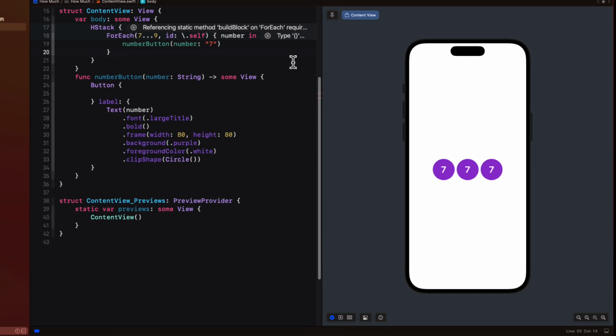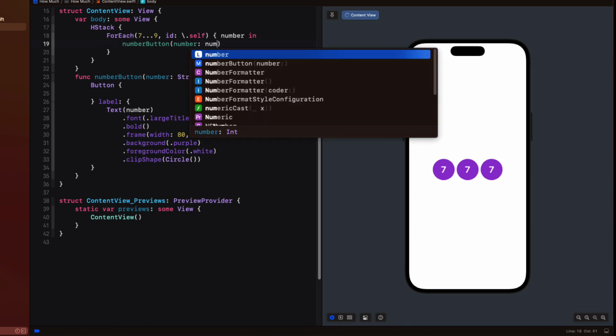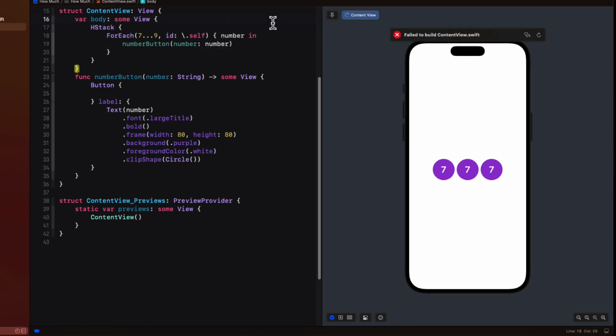But we don't want 3 7s. We can use the number variable to change this. The problem is that the number is an integer, and a text view requires a string. So we can use string interpolation to represent a number as a string by enclosing the variable in quotes, and then the variable within parentheses, and then we can precede that with a backslash.